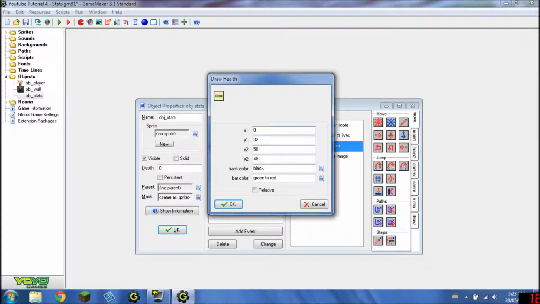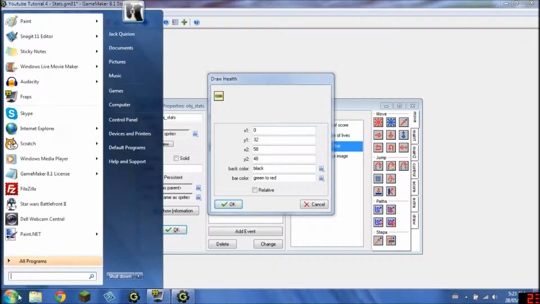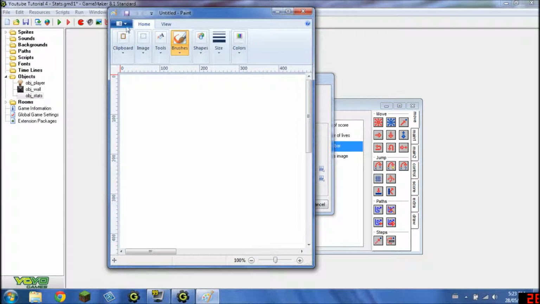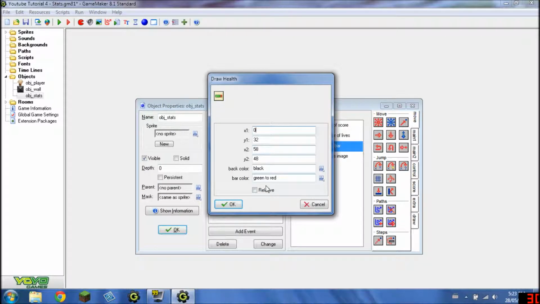So this might be a little confusing, x1, x2, and all that, so I'm going to show you guys in Paint. If you take a rectangle, x1 and y1 is located right here in this corner. And this is x2 and y2 right here. So that's where you draw the health bar, and you can set the background if you want it or not.